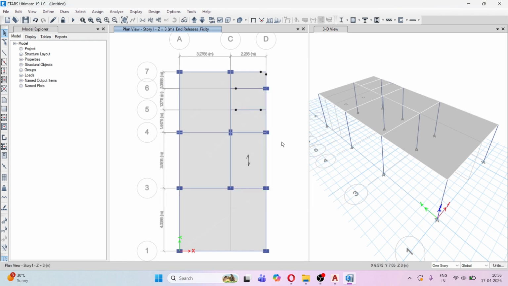Okay. So now our model part is over. Next part is load calculation, which is very important. Before that, I will save this model.